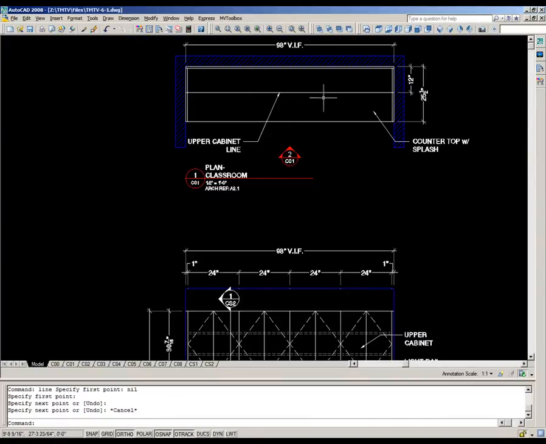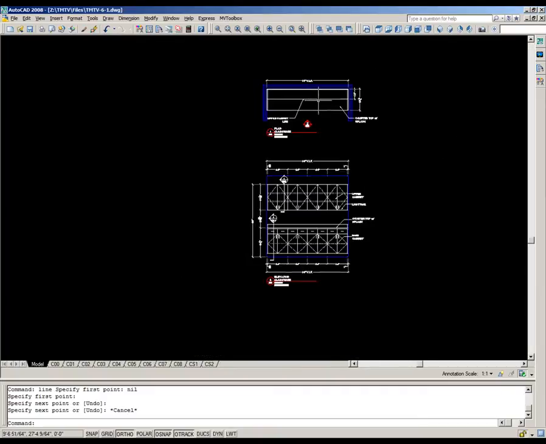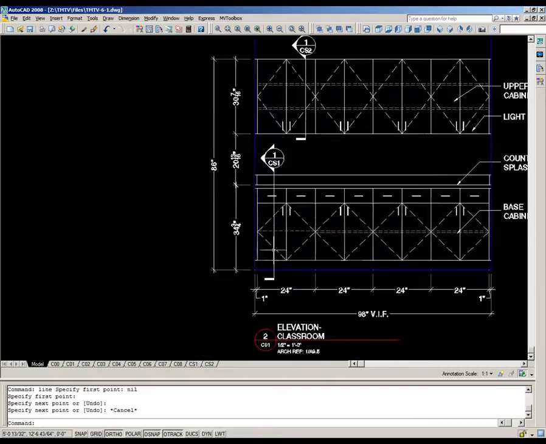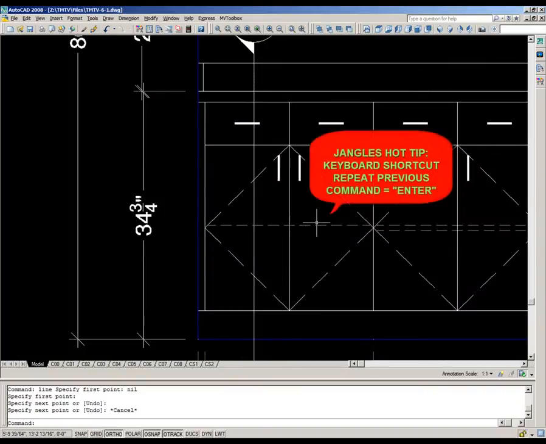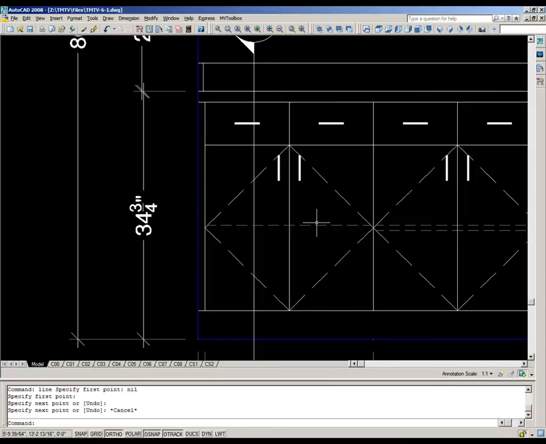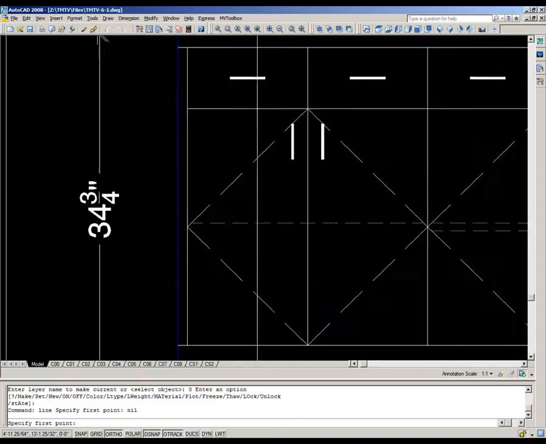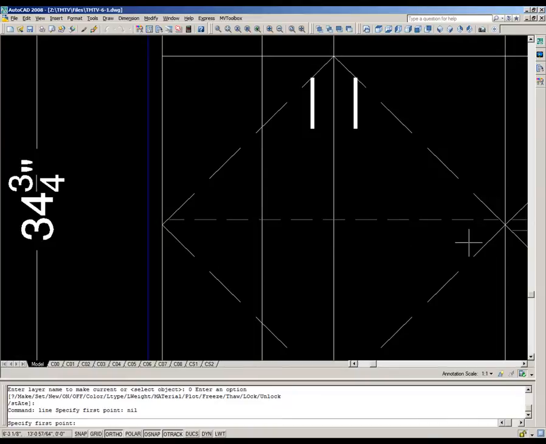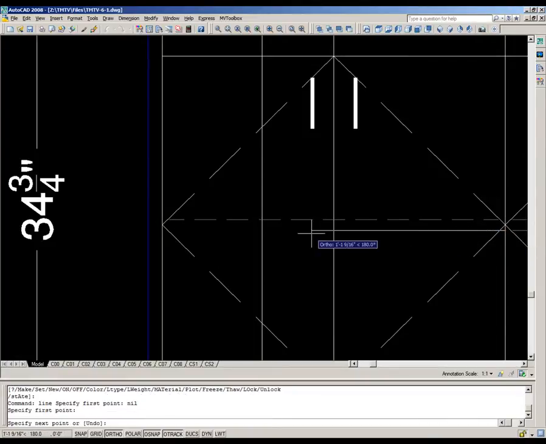Now that I have my upper cabinet line drawn, we're going to come down here to the elevation. To repeat a command here at Trademark in AutoCAD, all you have to do is push enter and it'll automatically repeat the previous command. So I'm just going to push enter because line was the last command I used. And I'm going to draw my missing shelf line.